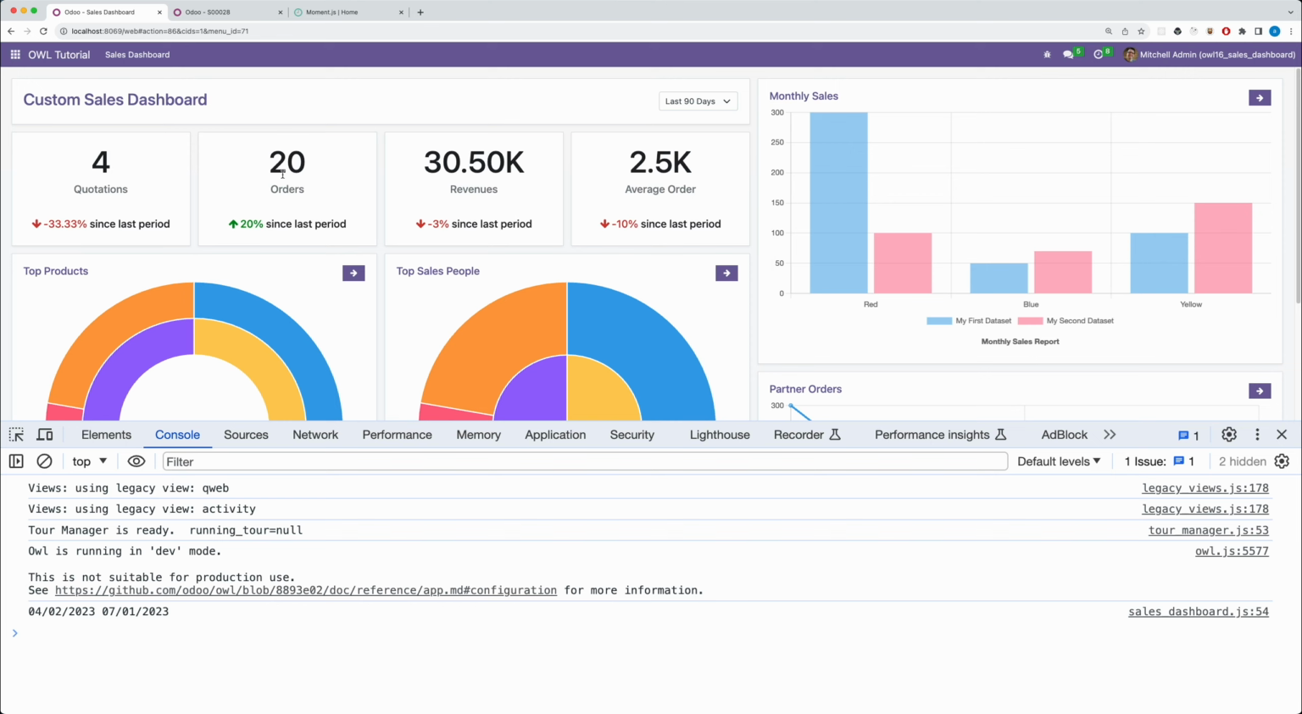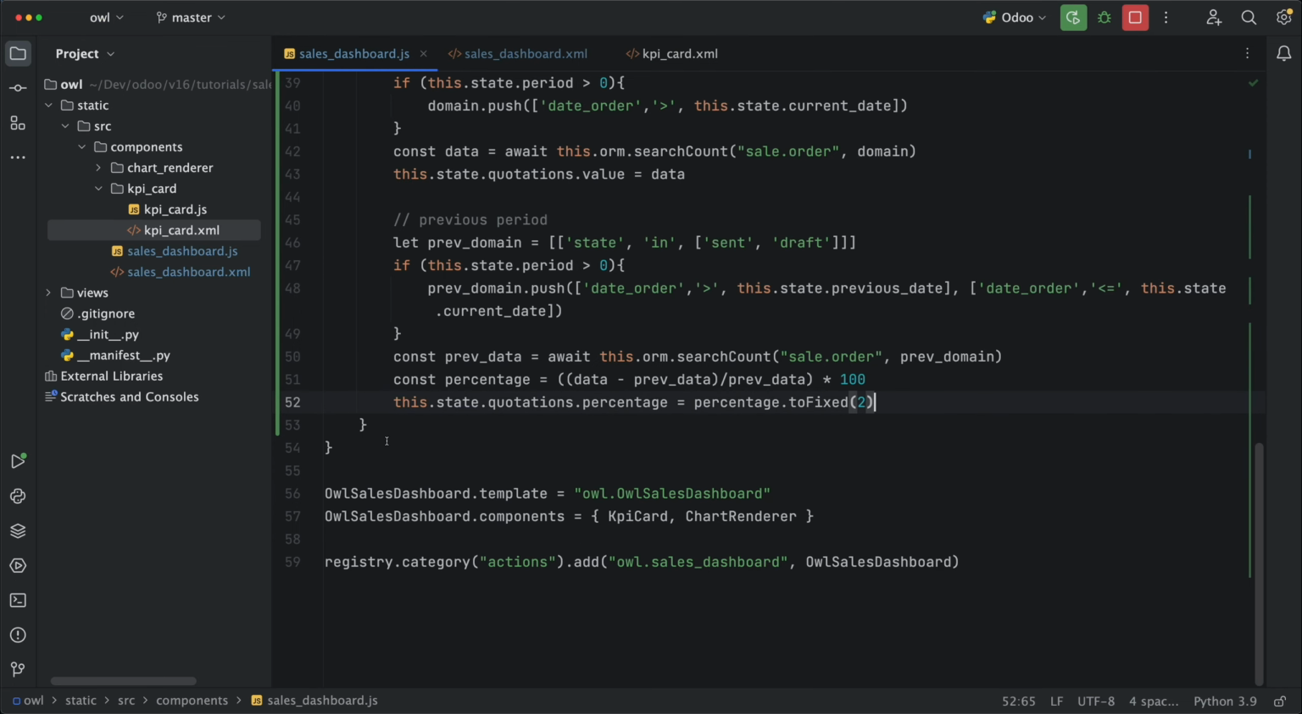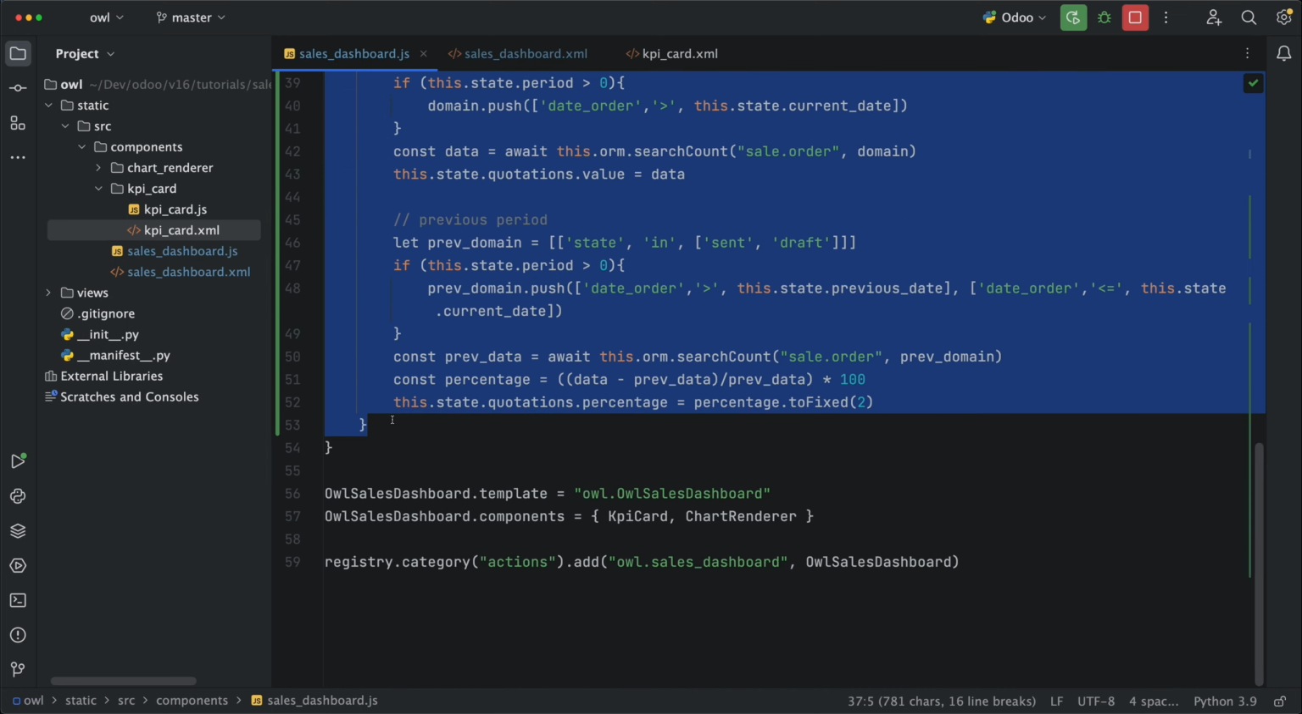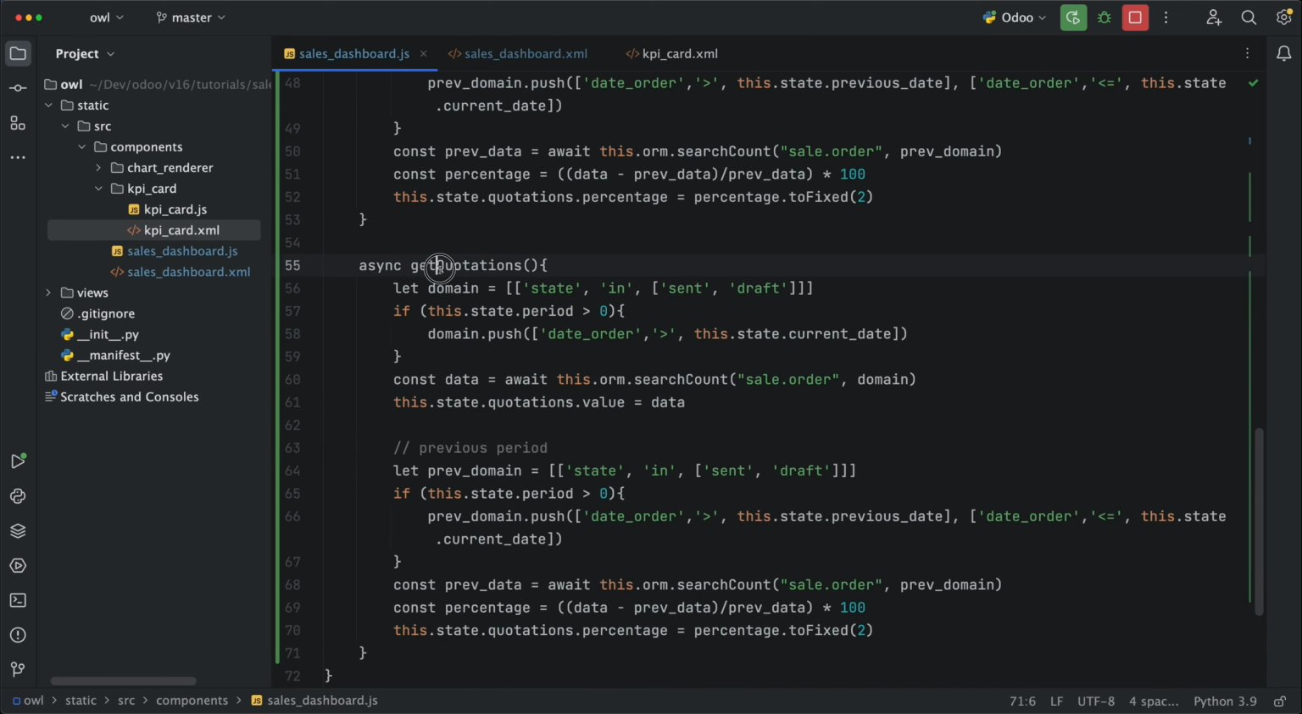Then for the orders, we can just copy the same method and rename it to getOrders. But instead of state in sent or draft, let's make it sale or done. In order to not define another state in setup method, we can actually create it immediately here, provided that the value will be stored as an object.